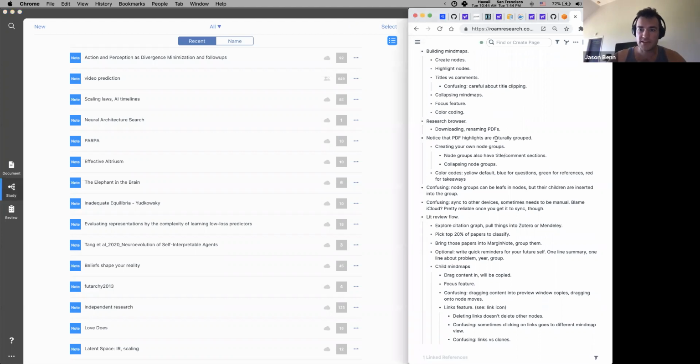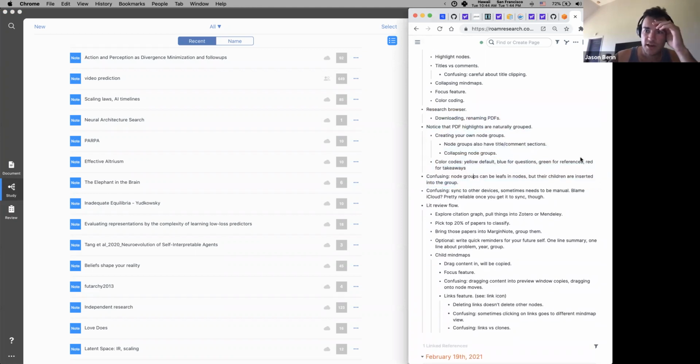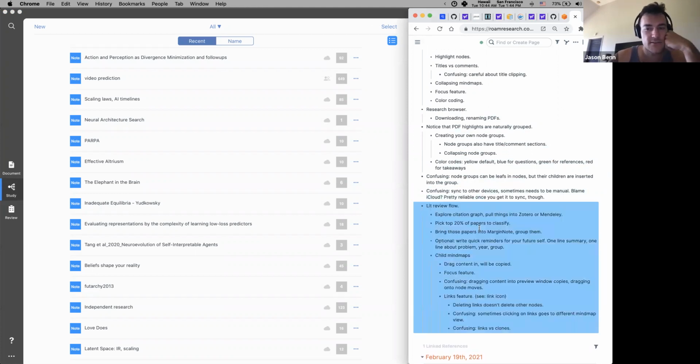Now there's a ton of other features. There's a research browser. There's a couple of gotchas. And then I can show you the lit review flow that I started with Abe and then have refined since.